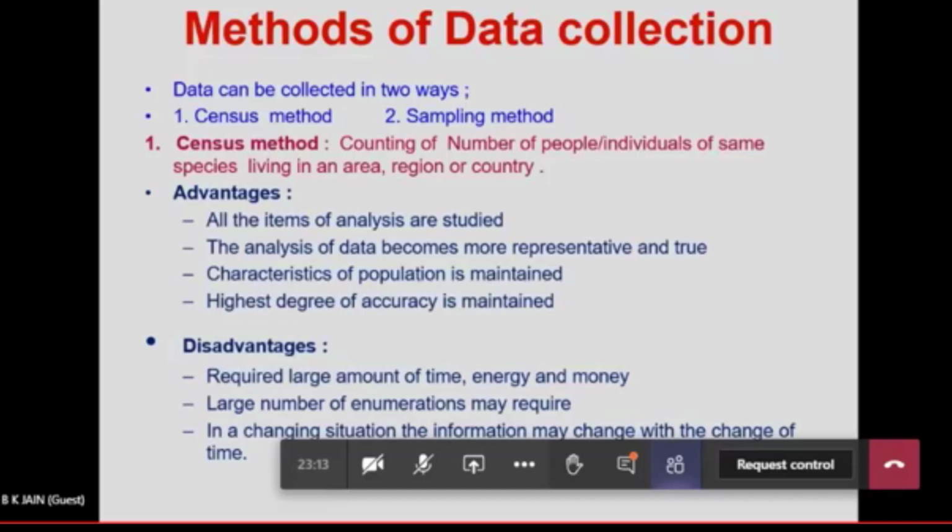But as I told you, the census method, of course, is a perfect method. There won't be any error. 100% perfection will be there in the census method. But it has advantages as well as disadvantages. Now, what are the advantages?